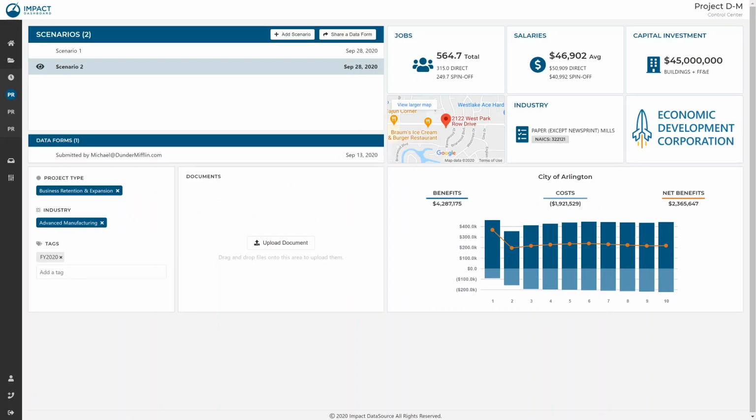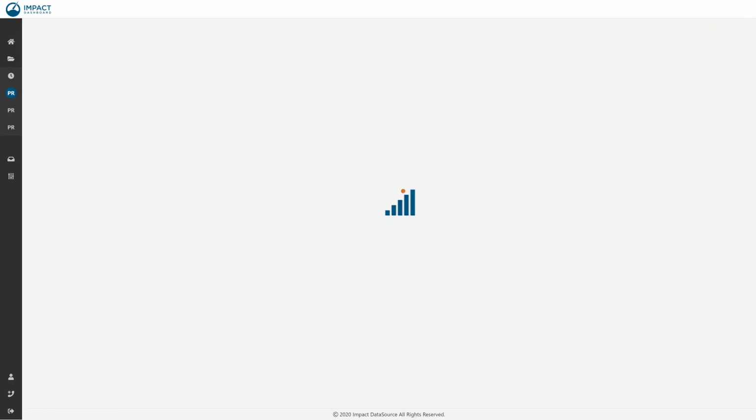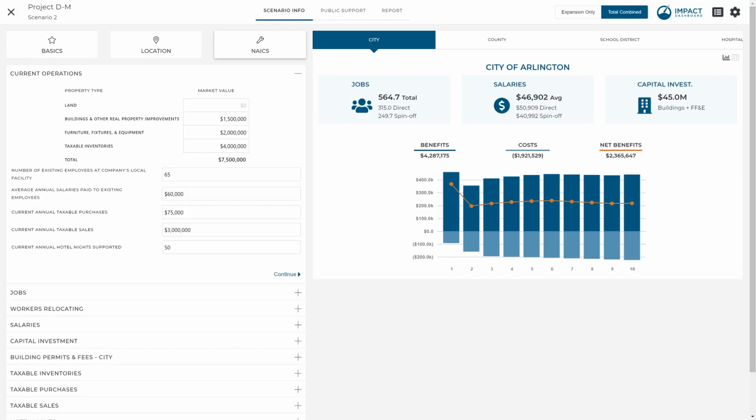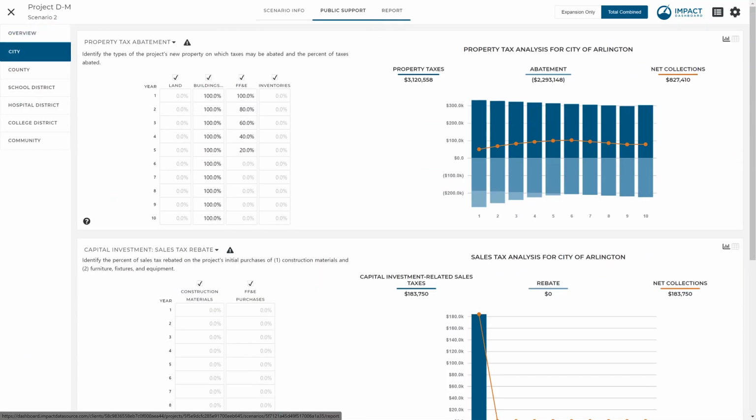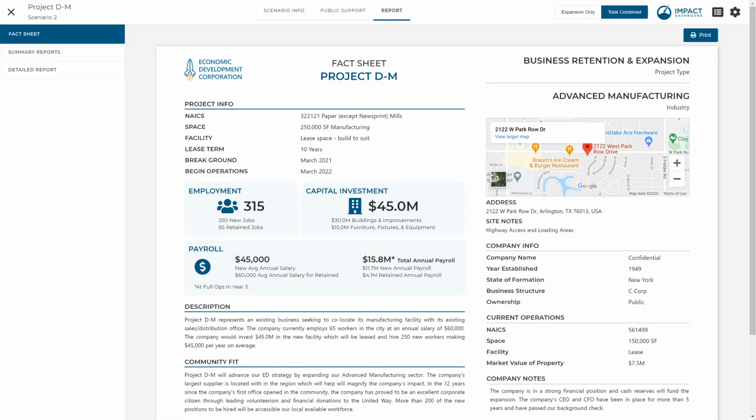I'm going to look at a project that we've already entered here. We're going to load our scenario workspace right now. We can see this is where we plug all the information in. We can configure incentives here, and then we can see different incentives, and then we can look at our reports. Let's just start with the reports. Here, our first report that we see is a fact sheet.